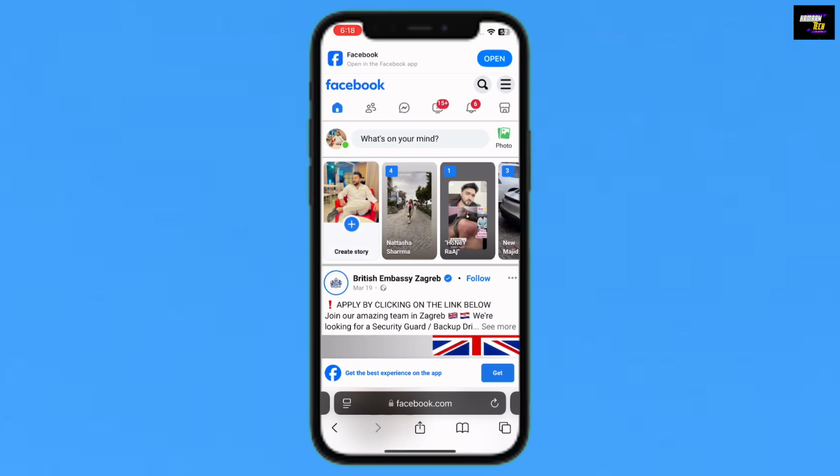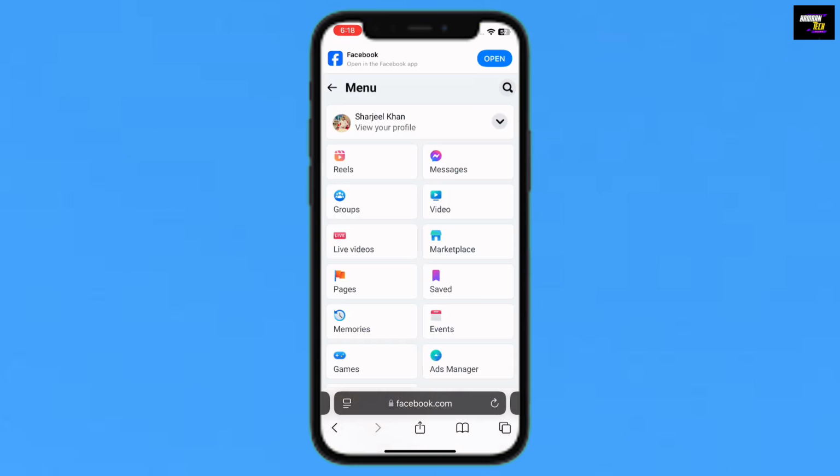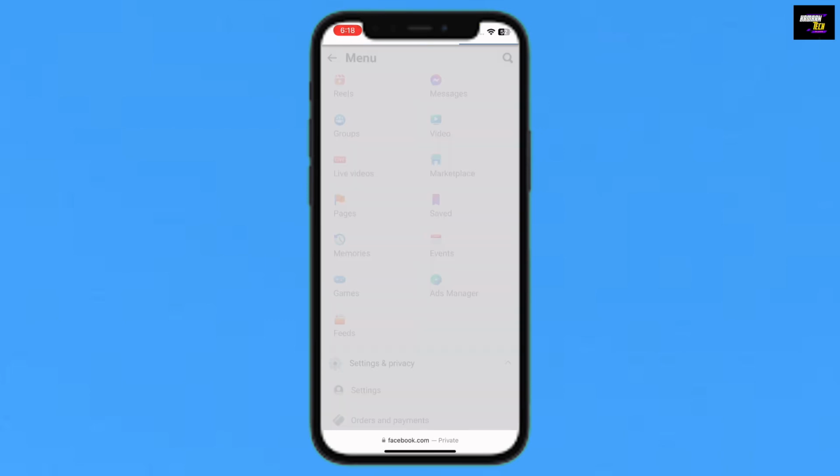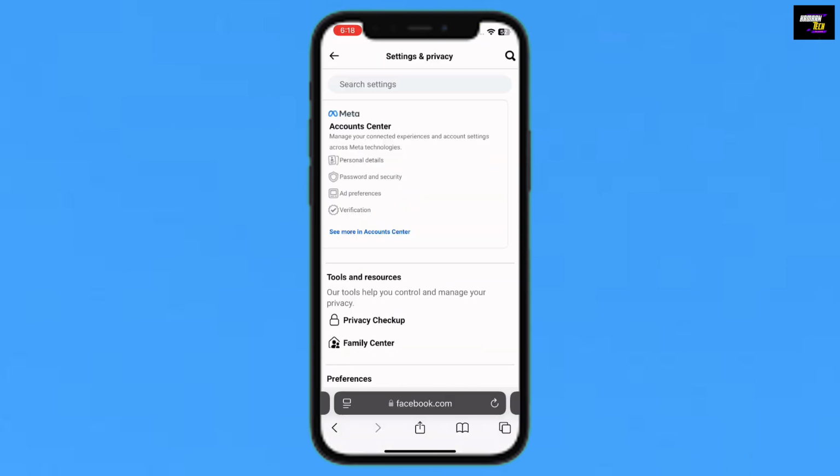So I will just tap on the Safari browser, and you will be logged in to your account. Simply move to the top right corner, where there are three lines for settings. Scroll down and get into Settings and privacy. Again tap on it, then Settings, and here you will see the Accounts Center by Meta. I will just tap on it.